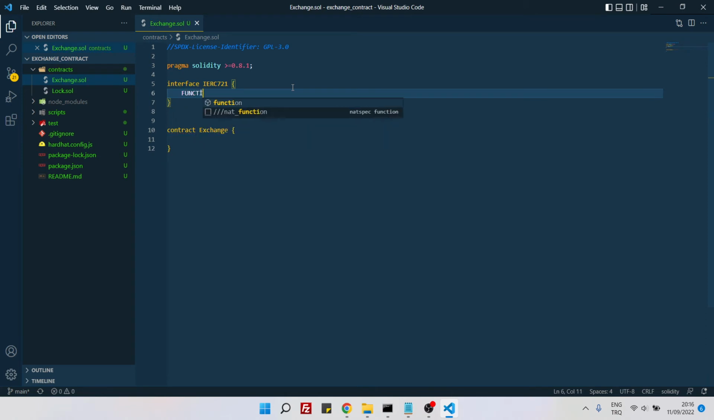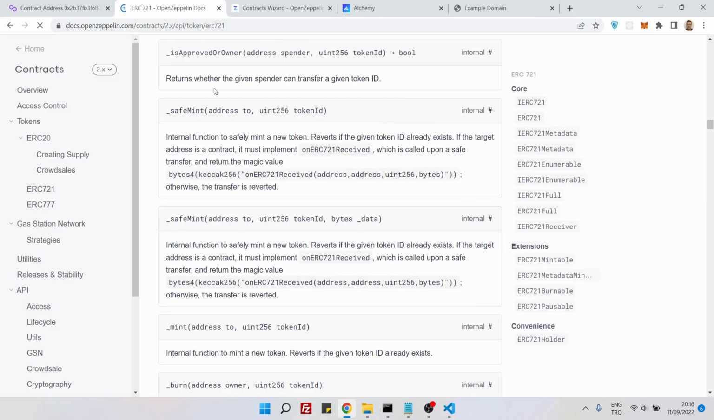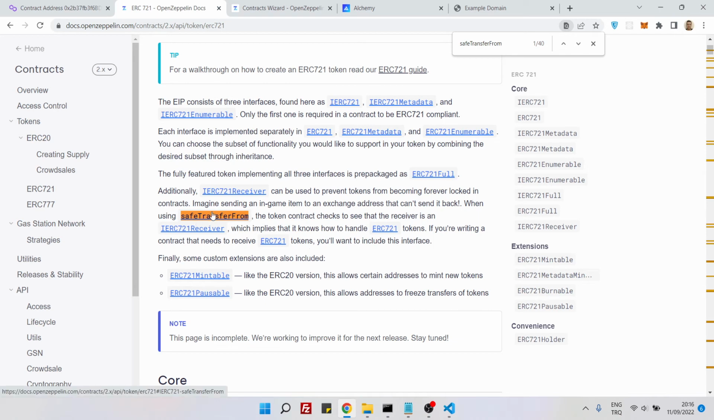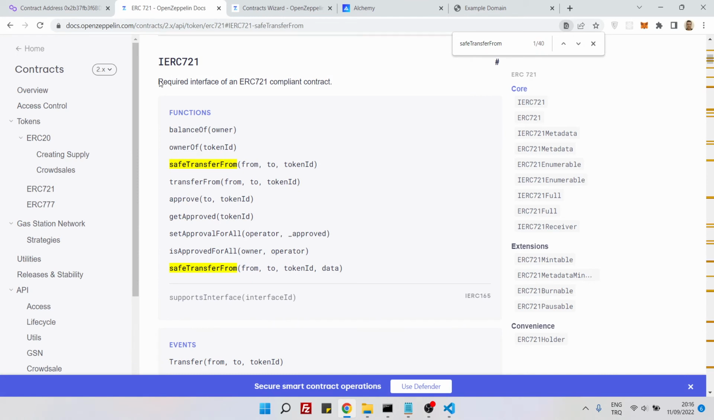And here, function transfer, safe transfer from, and function safe transfer from. Let's see, because we are using an interface, and where is it now? Let me see. It should be here, you know. Let's find it. Safe transfer from. Yeah, it's here. It's a function that is required interface of an ERC721 compliant contract.